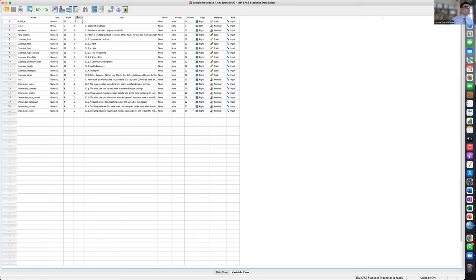Now, label I already discussed, and the values. Values again are very, very important. I'll show you as it goes with the analysis.